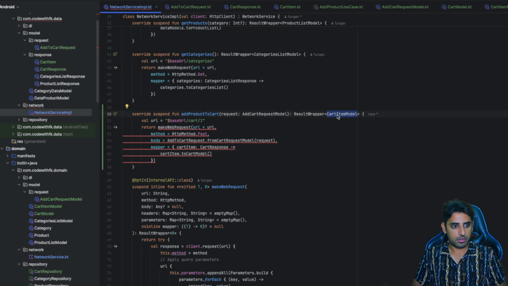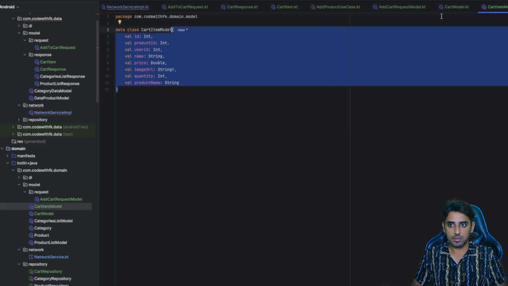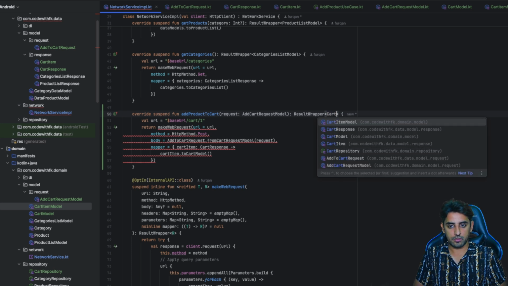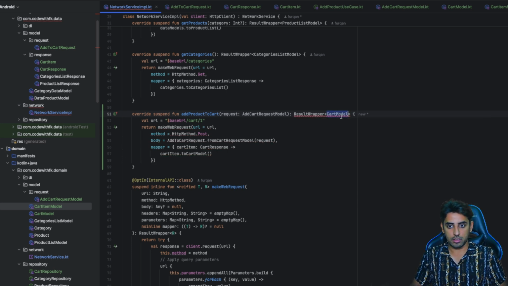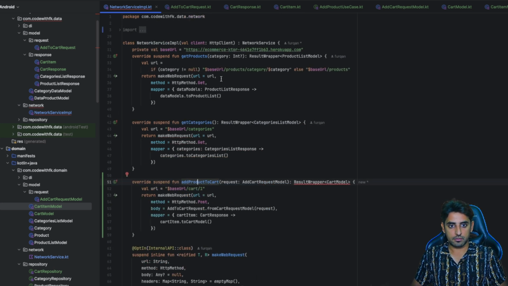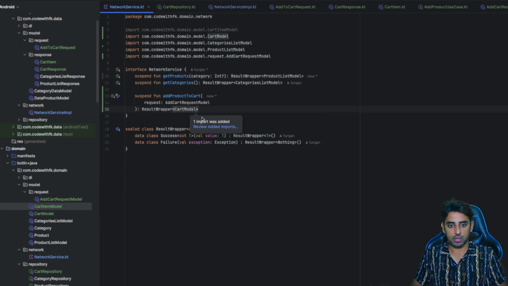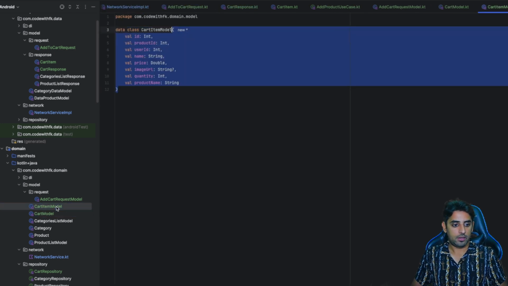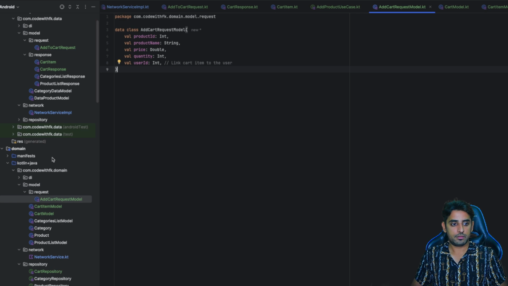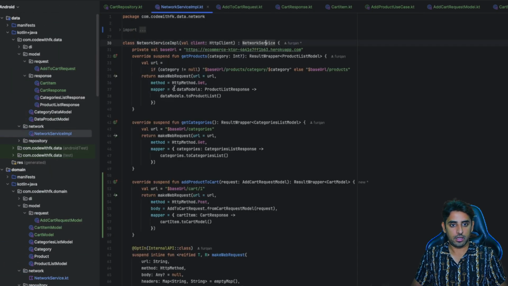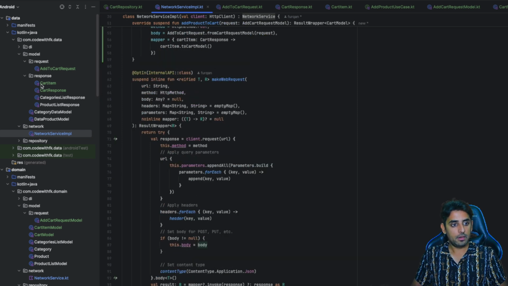Where is cart item model? No, we need this to be updated. This is going to be cart model, not cart item model. So we need to fix these functionalities that we have created. Like over here, it should be cart model, not cart item model, because we need the whole response. Okay. And what else do we have left? Anything? Okay. So the network service is done now.